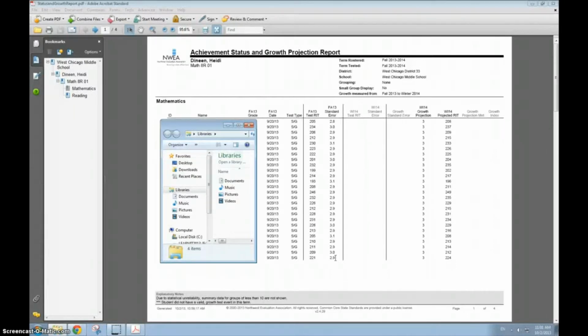And so you can see a lot of these numbers are 2.8, 3.0. If you start seeing numbers like 8, 13, that's when you know that that student did not give their full effort. And then over here is the projected RIT, or MAP score, for the winter. So that is the Achievement Status and Growth Projection Report.